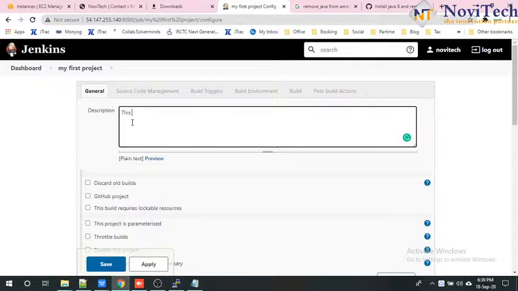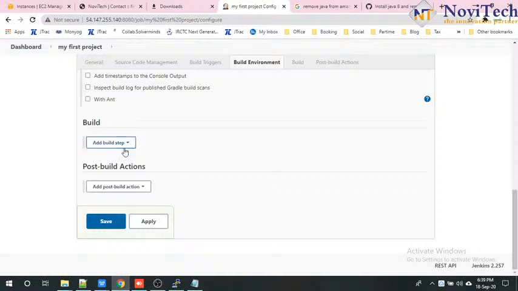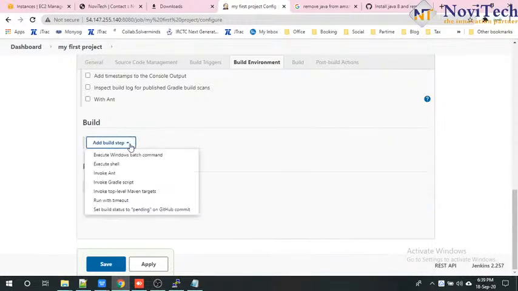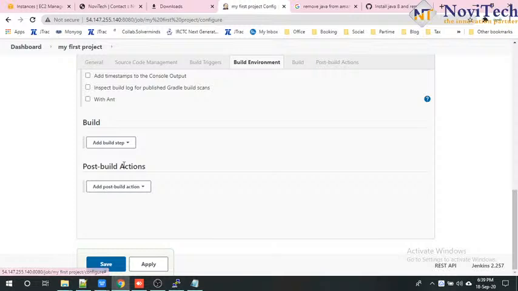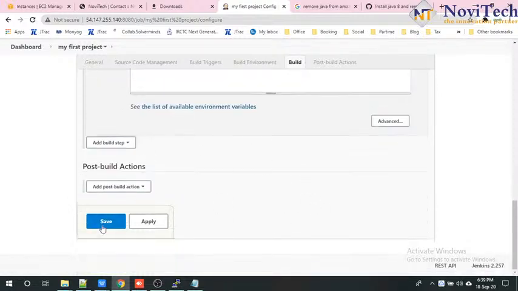So you can give this is my first, sorry, this is a simple description, and then now come to the down. So click with the help of execute shell. This is a simple shell script. Click on shell here. So for now I'll go to the shell. Just I want to know the date of the system. Click on save.